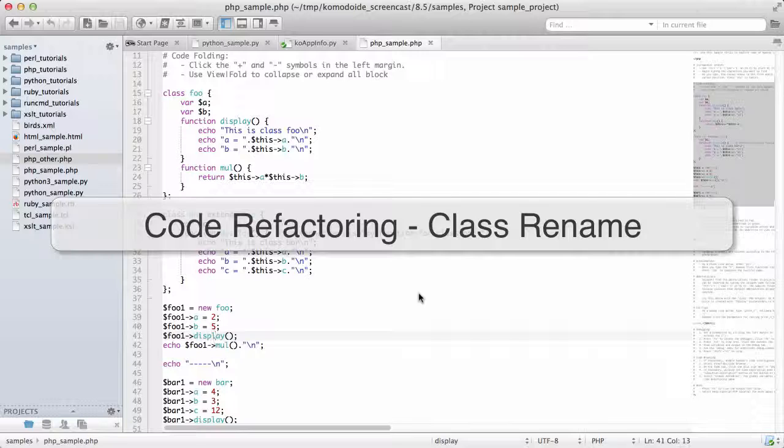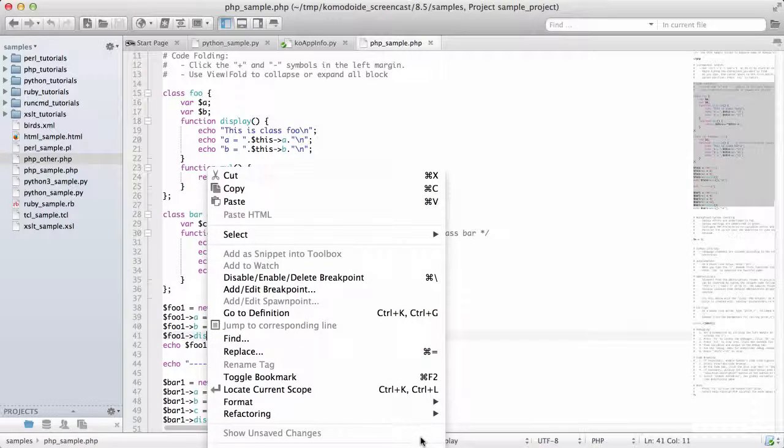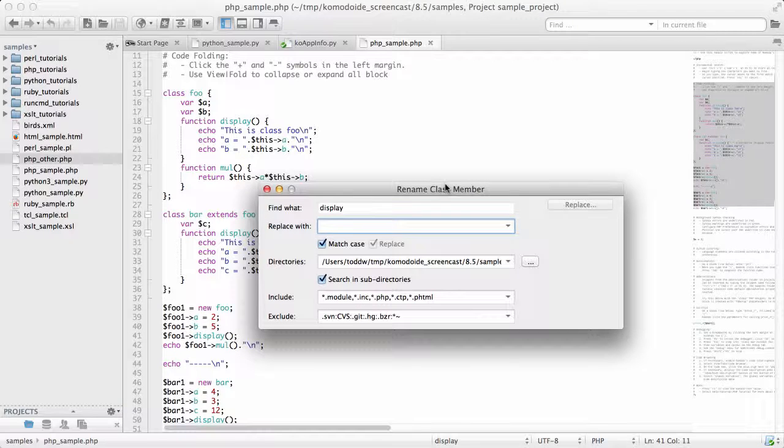So being able to rename variables is great, but Komodo takes it one step further and also allows you to change the names of class instances. Looking at this PHP class, I have class foo, a class bar, and I'm going to rename the foo display function. So I use refactoring, rename class member, and I can change the name, and I can actually customize where Komodo will search as well as the type of files it will examine.